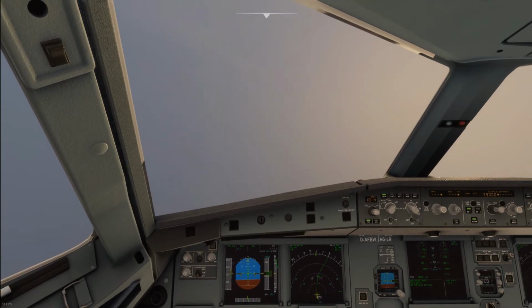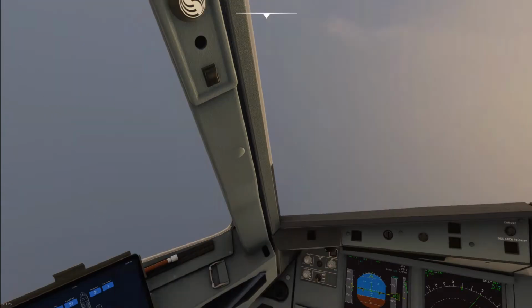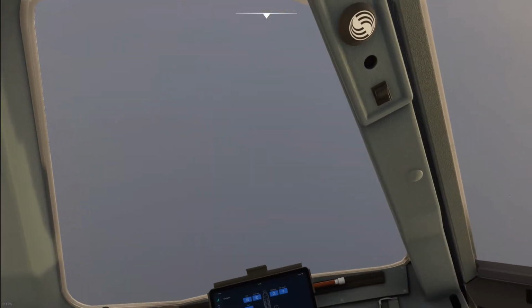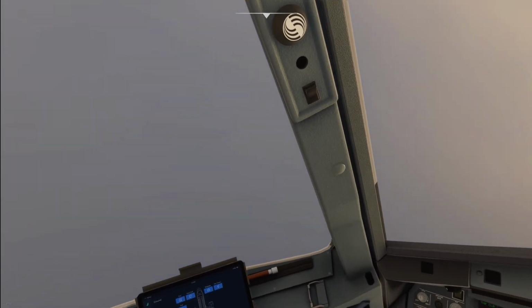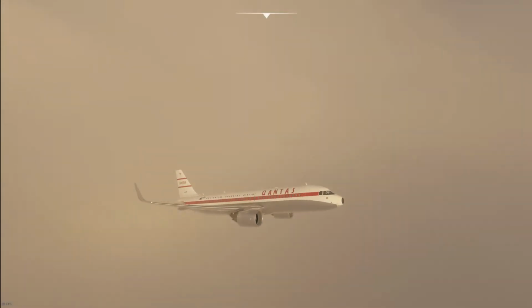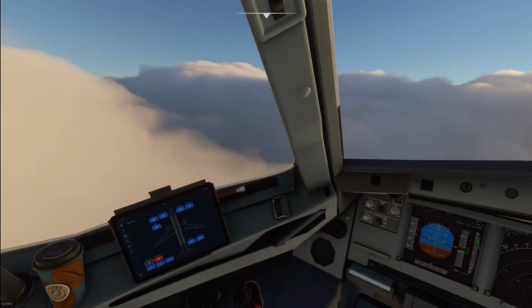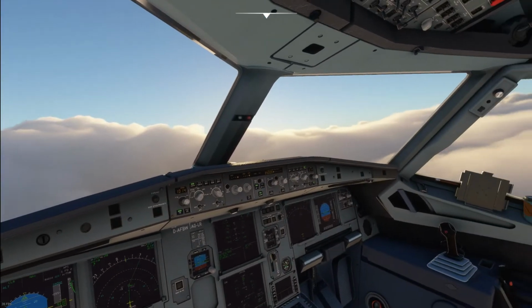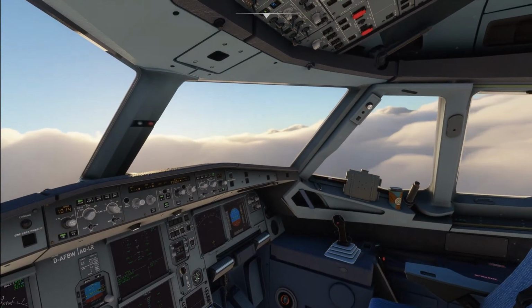Slats in. Continuing to 10,000 feet will be the next key stage. How was that?